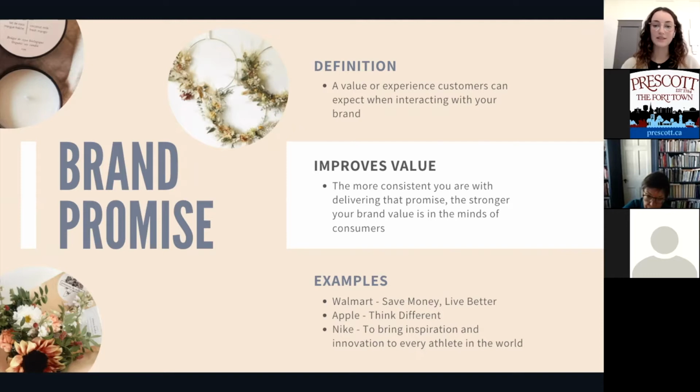Again, with Nike, theirs is to bring inspiration and innovation to every athlete in the world. They do have very innovative products, and they do try to be incredibly diverse in their design. So that makes them more valuable to consumers because they're constantly delivering on that promise.